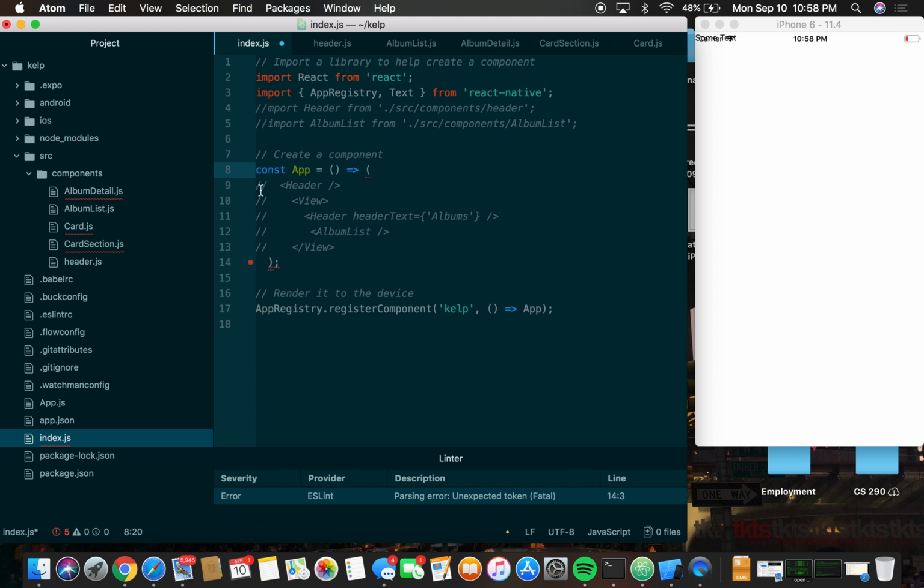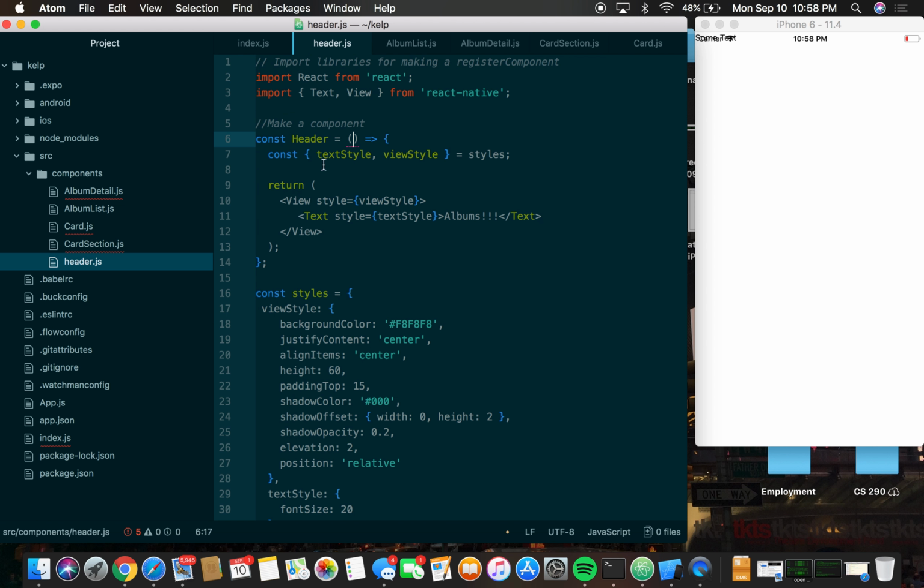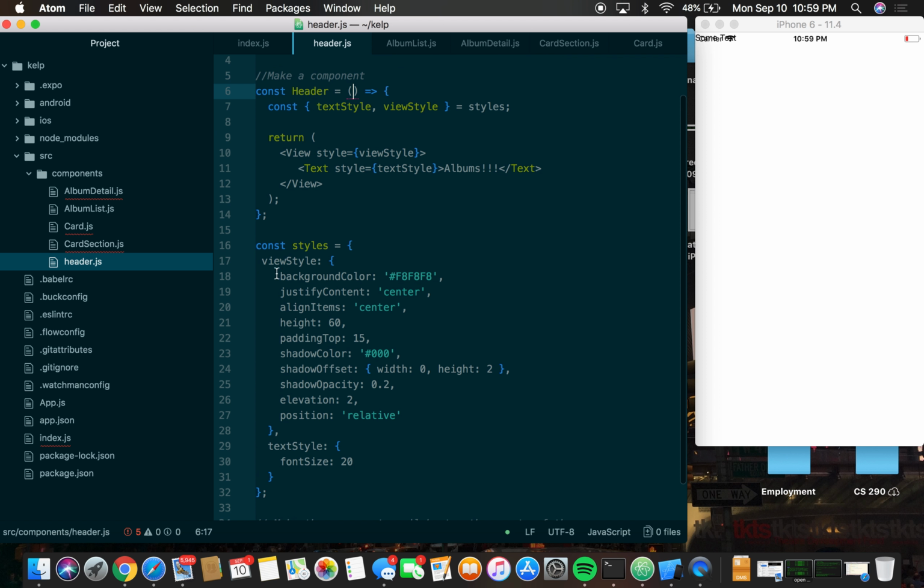So with that, we were able to start making headers, which I'm going to start letting in the import for the headers to come here because I have header in a whole new part right here. So with this whole header part, this is everything, and it should say albums with the view style and the text style. So when I reload this page, it will say albums right here.